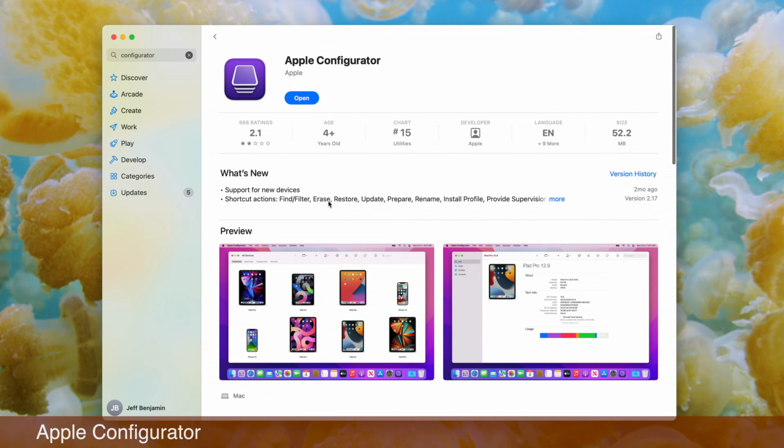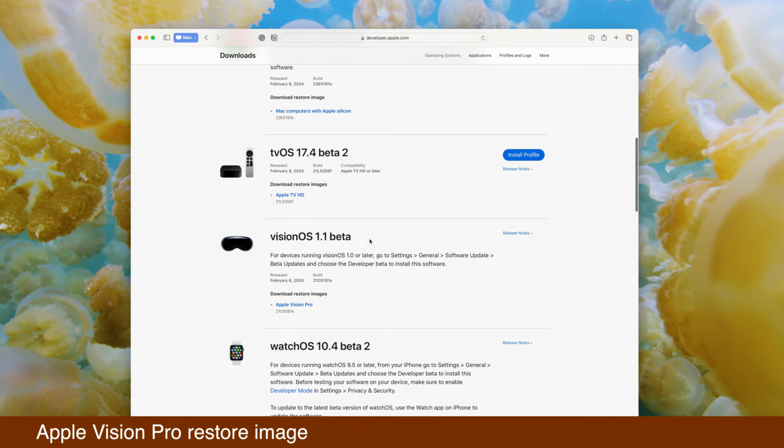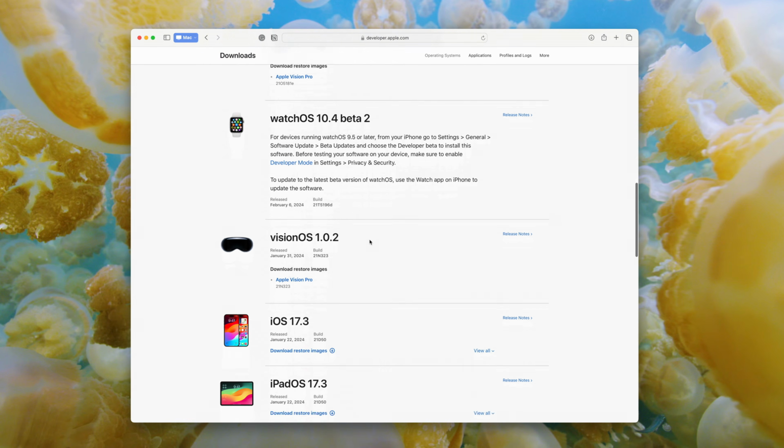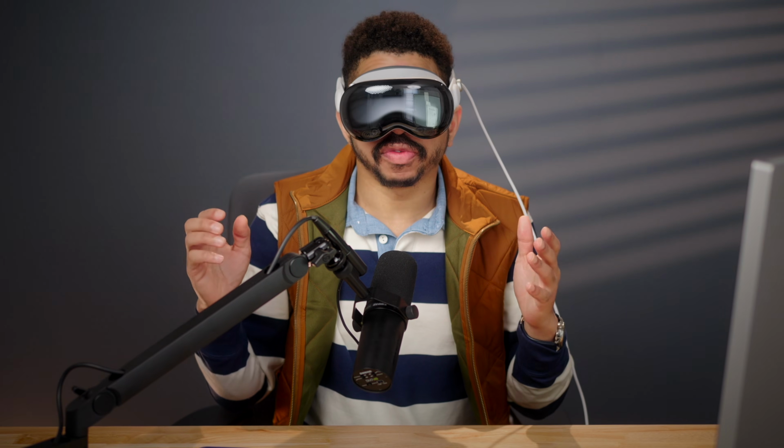You can use the one that came with your Vision Pro. You also need Apple Configurator, which you can download for free from the Mac App Store. And then finally, you need the Apple Vision Pro Restore image, which you can get from Apple's developer website as well. So right now I'm running the visionOS beta.